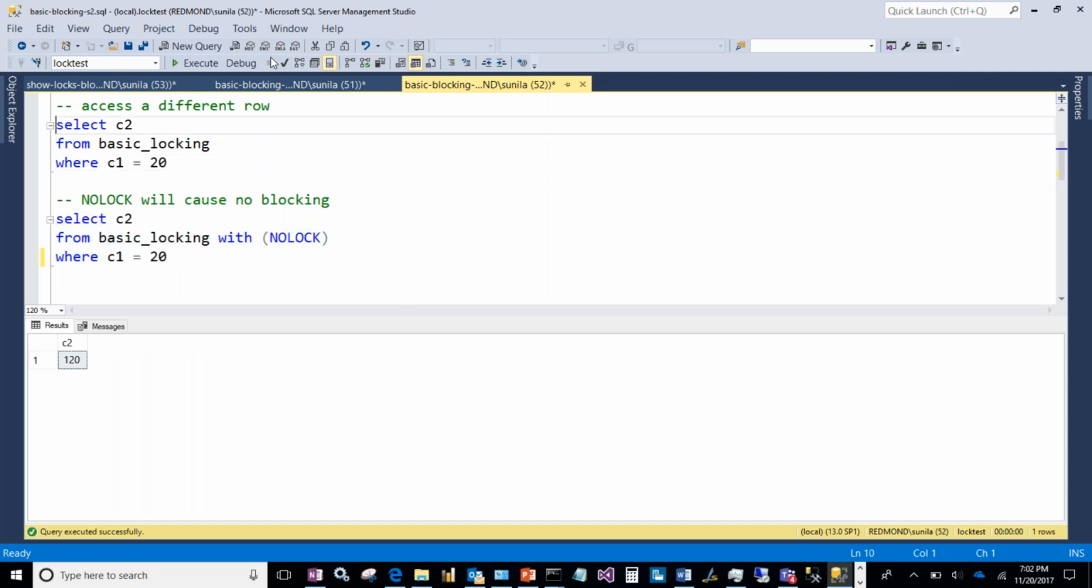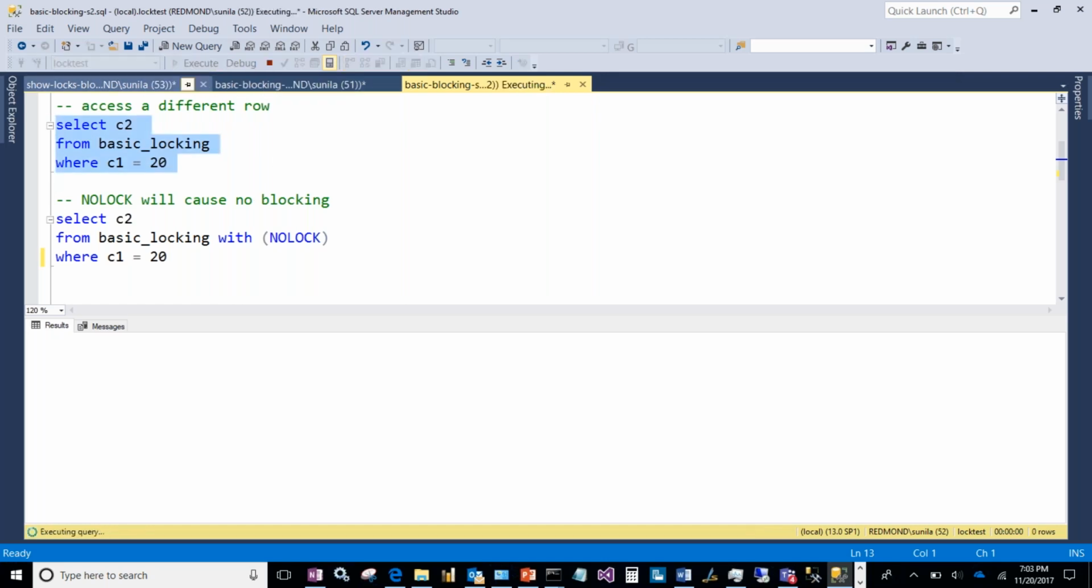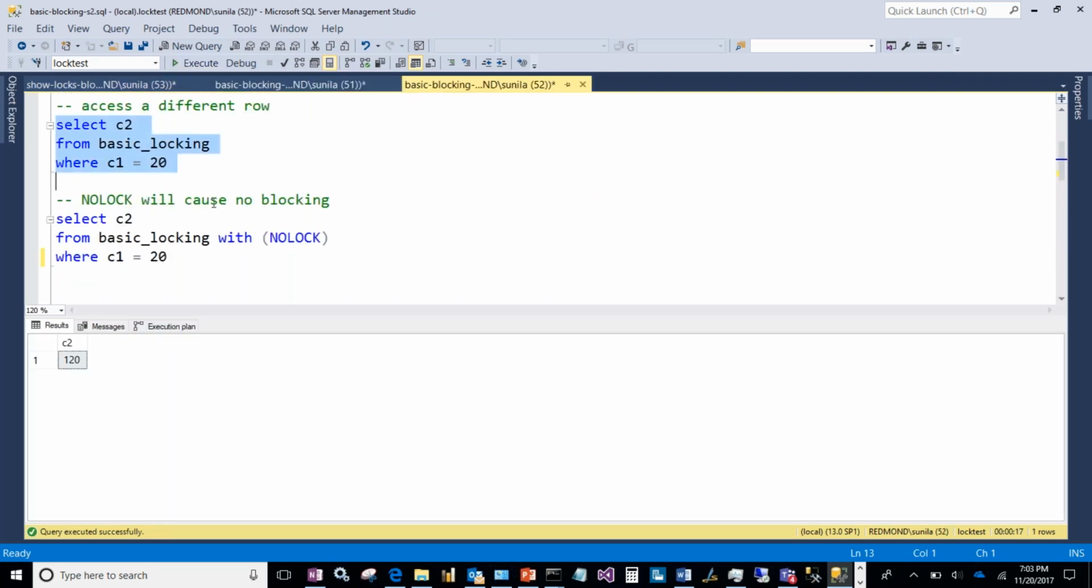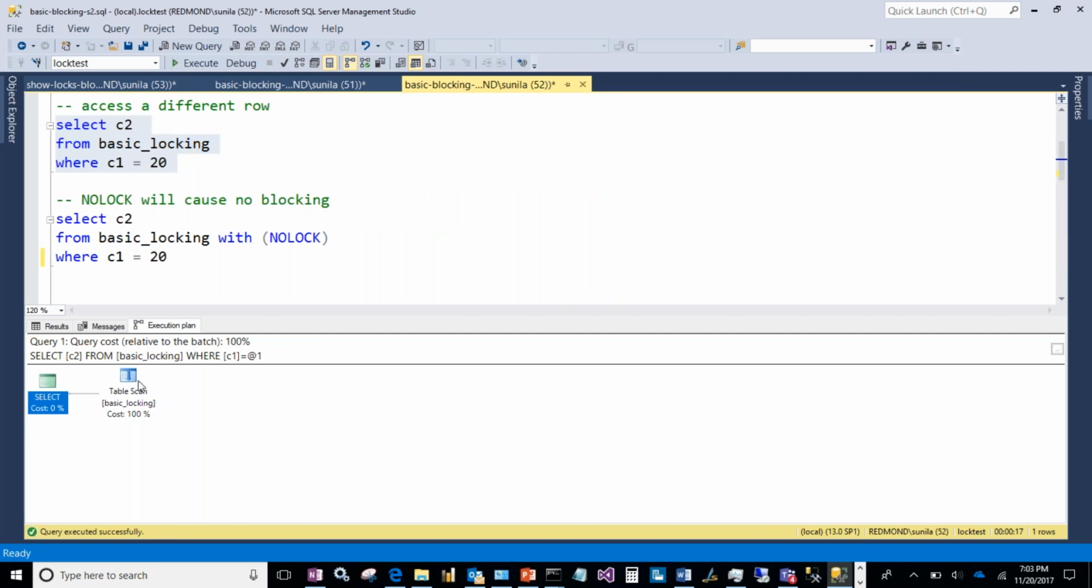Now, I want to show you one more thing. I'm going to run this query again. And in this case, I'm going to enable the actual execution plan. This is something that we have improved. So if I run this query, it's going to block because there is a row that is locked by the first transaction here. Now I'm going to commit on the first session, and this query will run fine now. Now if I look at the execution plan, notice this is the table scan I was talking about.